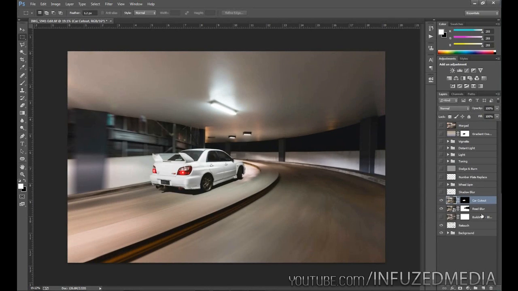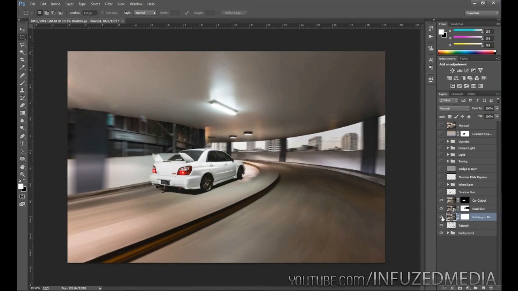Okay, so after I did that, what I did is add the buildings into the background. To do this, I took that original photo of the city and stitched it around in different sections to get the final look I wanted.